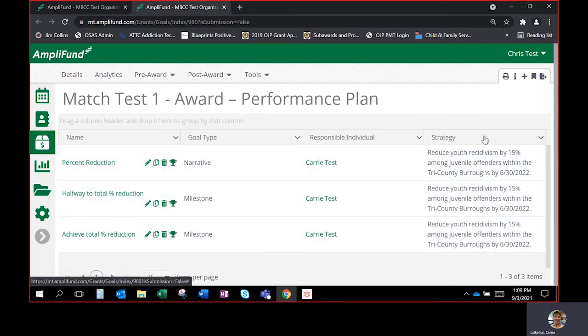All right, here you can see the performance plan for this particular grant example. I have 3 goals. The first one is called a percent reduction, and the type of goal that one is, is a narrative goal. I have halfway to total percent reduction as a milestone goal, and I have achieved total percent reduction also as a milestone goal. And you can see on the right-hand side of your screen that these are all tied to my strategy of reducing youth recidivism by 15% among juvenile offenders within the Tri-County boroughs by June 30th, 2022.